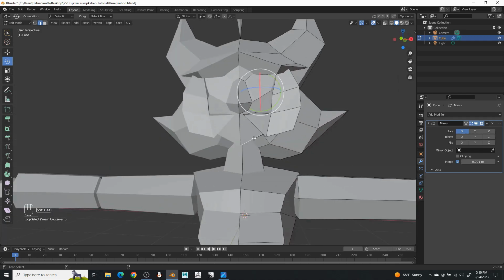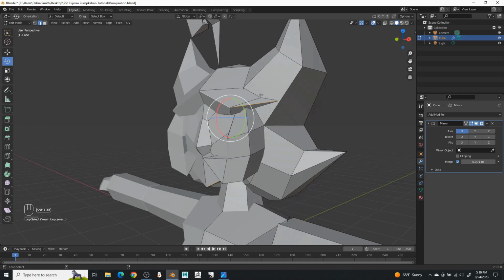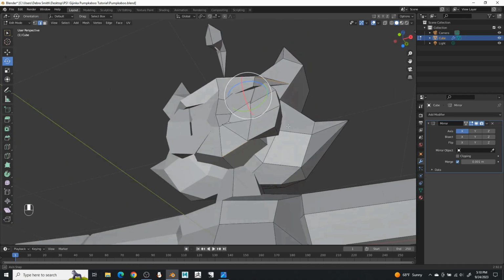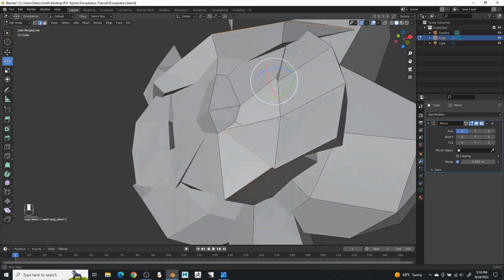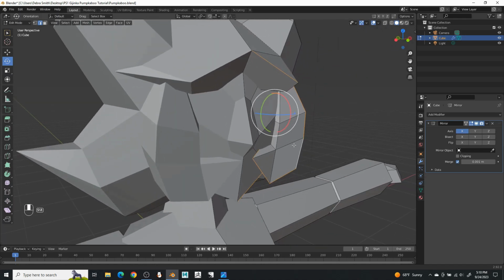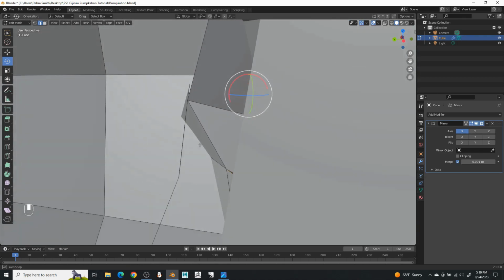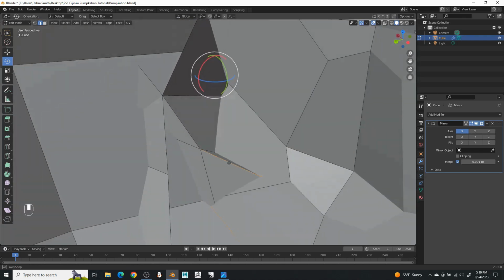Alright, now let's go ahead and add the moth line around me. Let's go ahead and add the seams for the UV map.